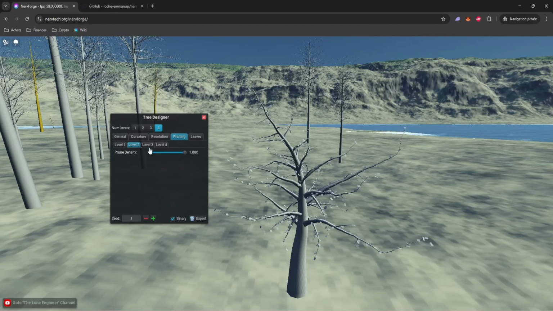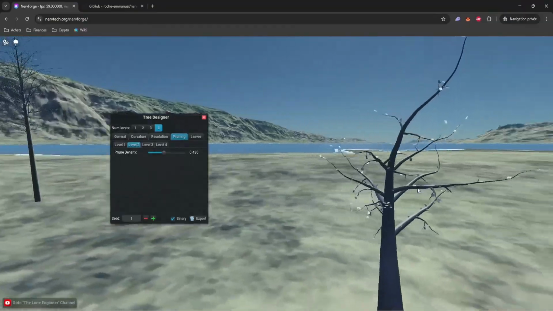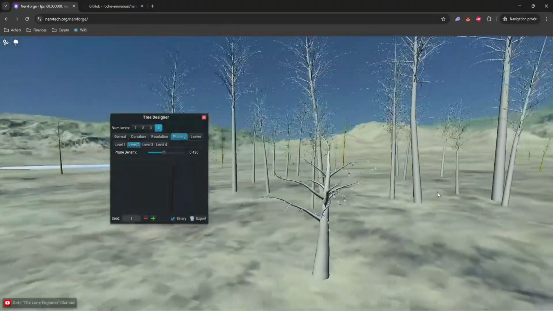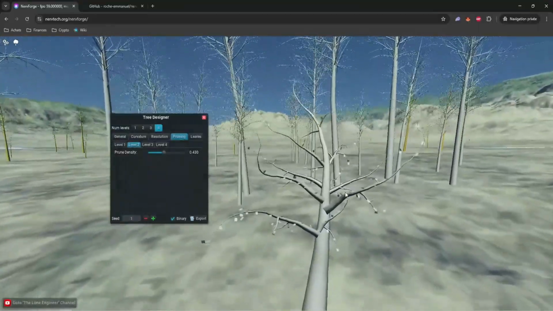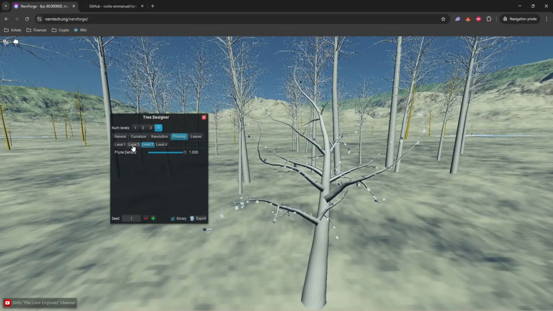But then for level 2, it could make sense. If you want to reduce the number of branches in a random way, then you can reduce this and you will get just a few branches popping up here and there randomly. So I guess that could help to make the tree look a bit more realistic again. As I said, you can modify that per level. And okay, this is it for the second feature.